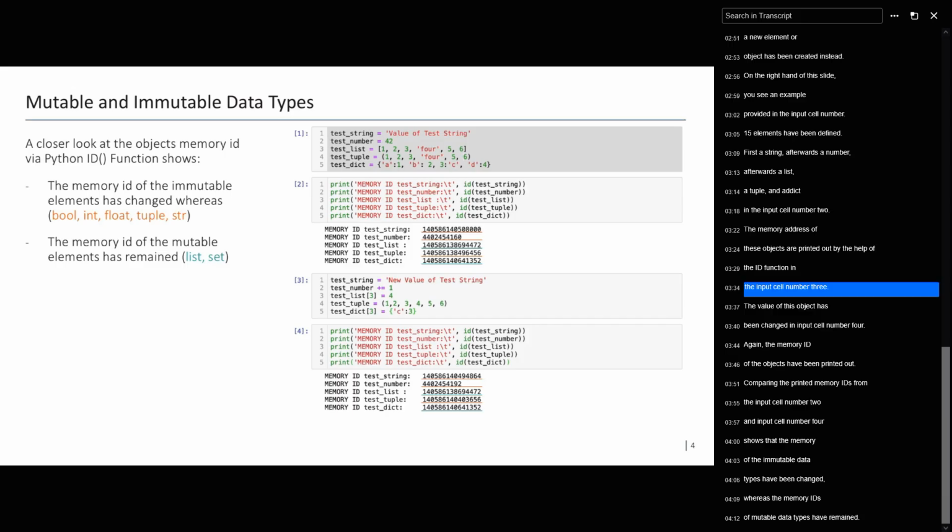In input cell number 3, the value of these objects has been changed. And in input cell number 4, again, the memory IDs of the objects have been printed out. Comparing the printed memory IDs from input cell number 2 and input cell number 4 shows that the memory IDs of the immutable data types have changed, whereas the memory IDs of mutable data types have remained.